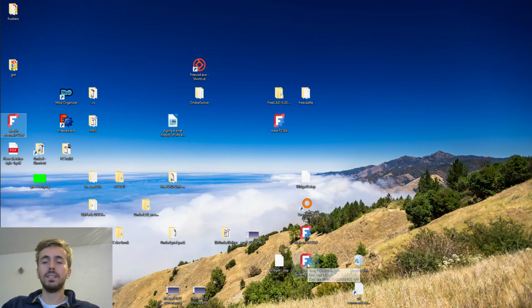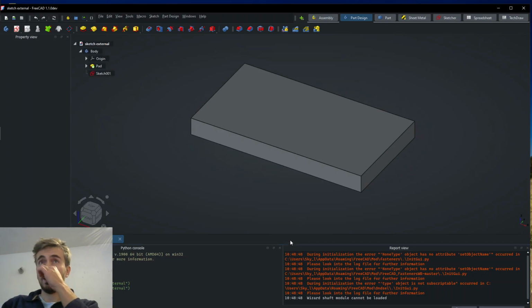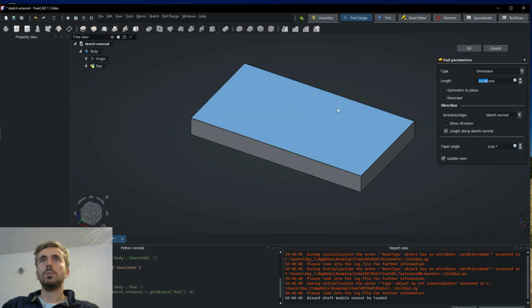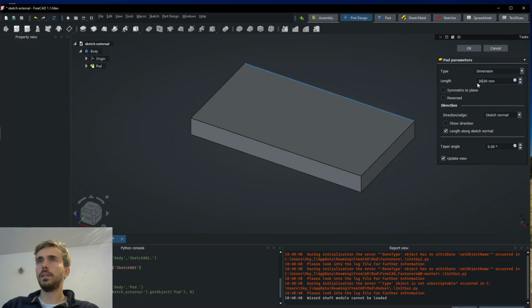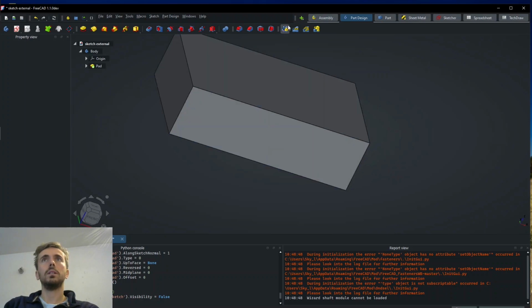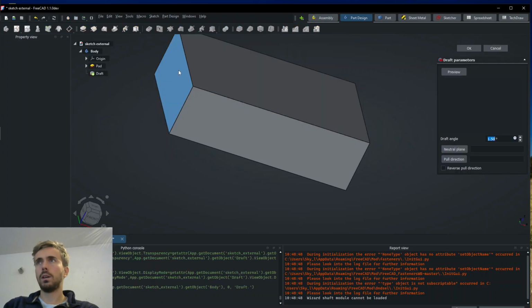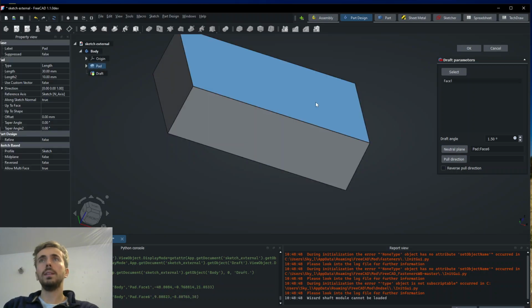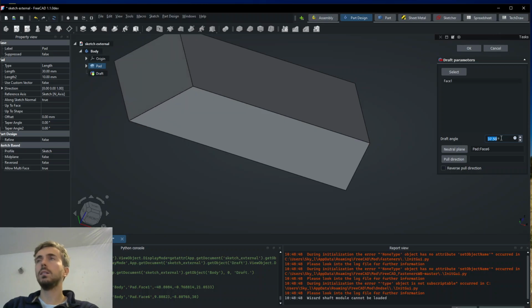Build, okay. So let's have a look. So how are we going to test this intersection stuff? Well, I guess we are going to increase the pad to 30, and then we are going to put some chamfers, not chamfers, drafts. Yeah, we're going to put some draft, this, and neutral plane, we're going to put this, and we're going to put a huge angle.